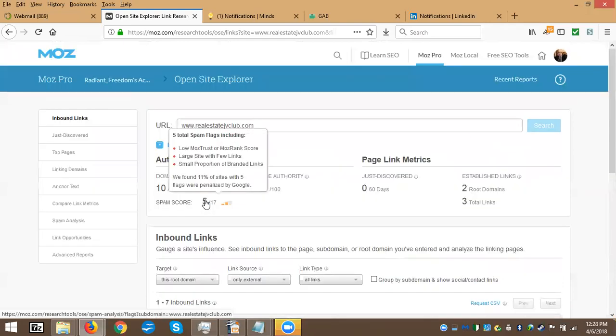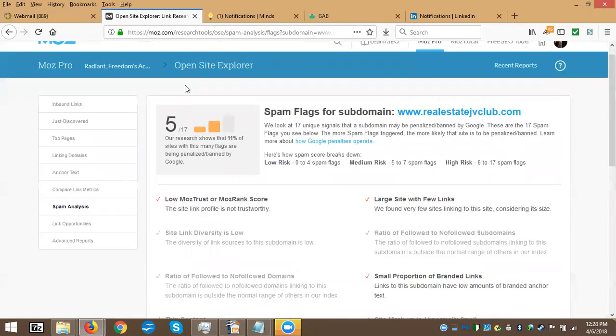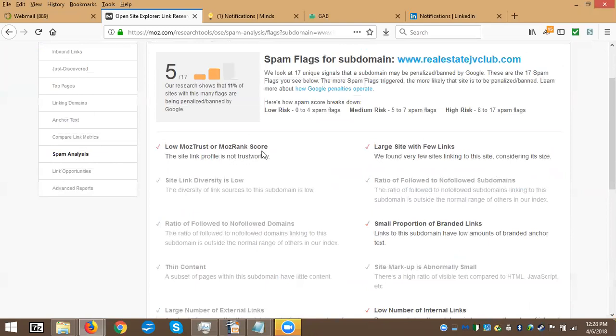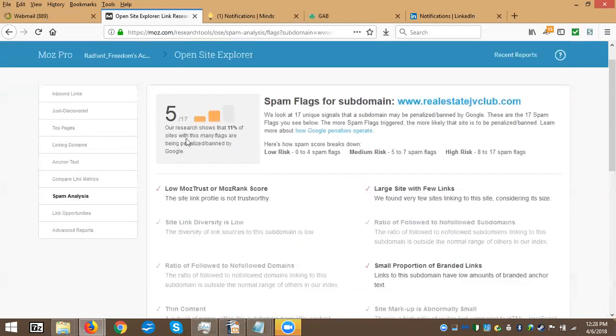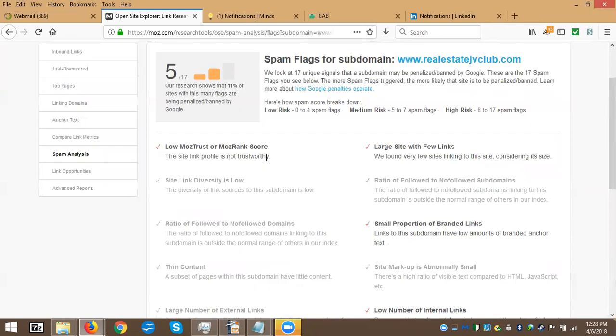what we'll do is take a look at the spam score since you have some stuff on here. So you have basic, here we go. We get the main contributors to your spam score. So low Moz trust or Moz rank score. That would be your low authority ratings. Makes your link profile not trustworthy. Large site with few links. Yeah, so it's a gigantic site with very few links. So that contributes to it.